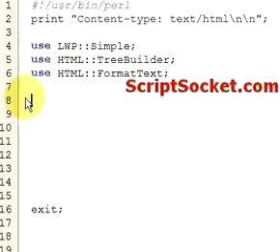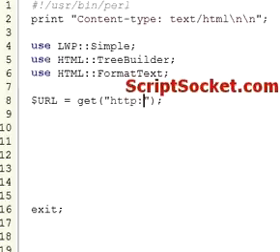Okay, so first of all, as in our last tutorial, we have to get a web page. So let's create a variable URL equals LWP simple's get function, and we'll get the web page scriptsocket.com.